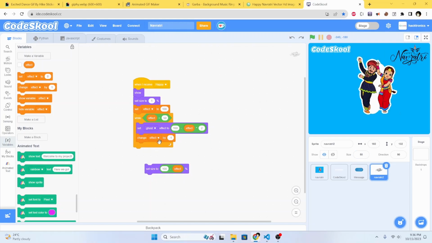So it will keep on increasing. Currently it's 100, so 100 minus 100 would become 0. Then it is becoming 100 minus 99. So 100 minus 99 becomes 1. So it will become 1, 2, 3, 4, 5, and the size will keep on increasing. So it will give you a zoom kind of effect till it reaches 50.